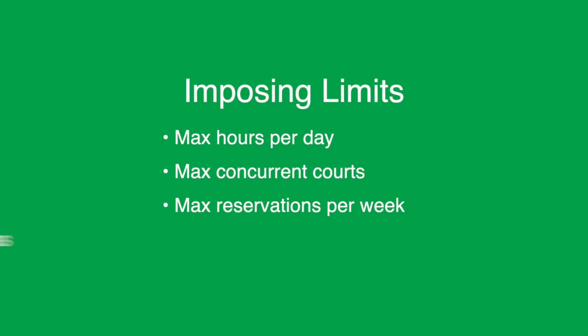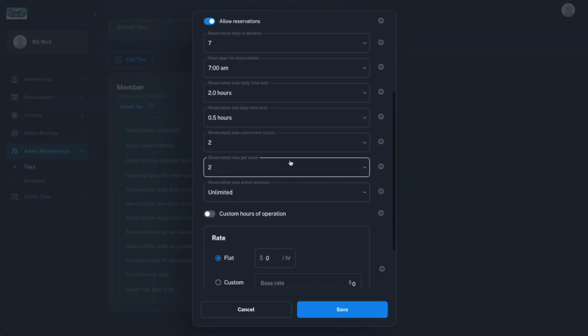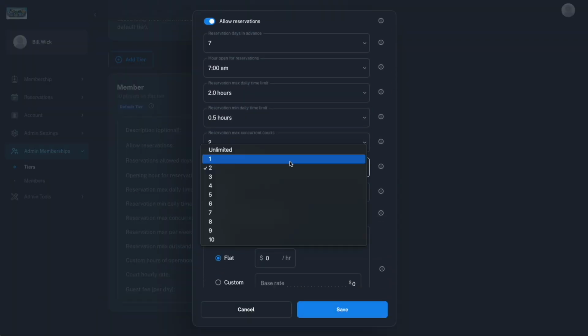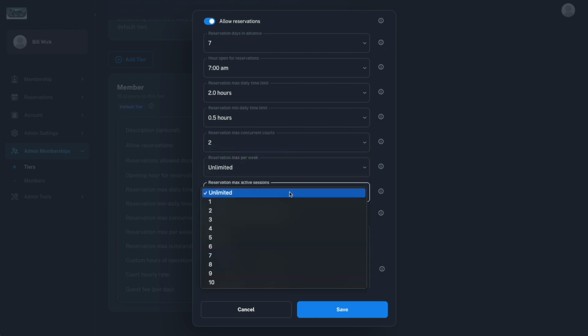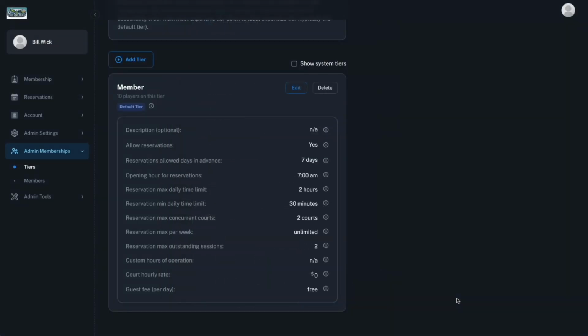Next, we'll talk about the maximum number of outstanding reservations. Again, logged in as an admin on the membership tiers page. We're going to set the max number of reservations per week to unlimited, and then we're going to set the max active sessions or outstanding sessions to 2. And an outstanding session is defined as a reservation that hasn't happened yet. It's still in the future.